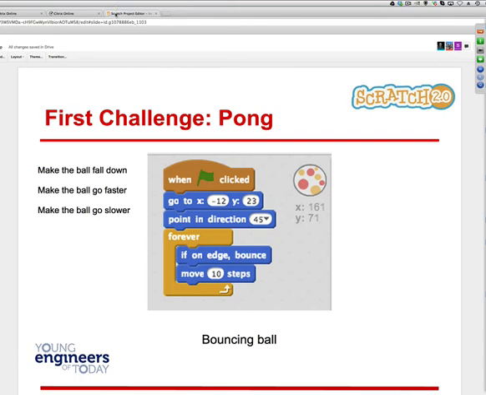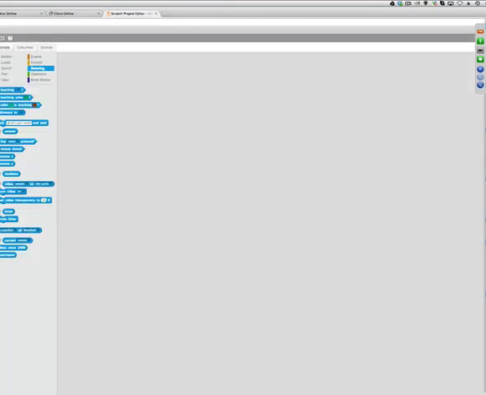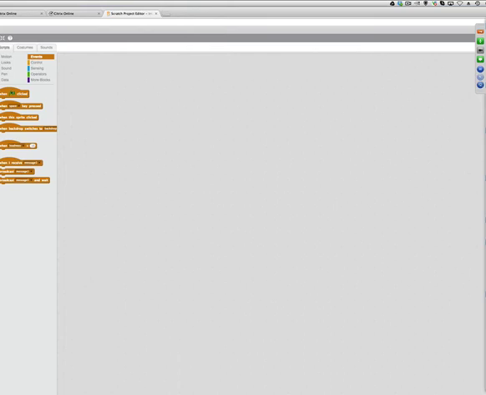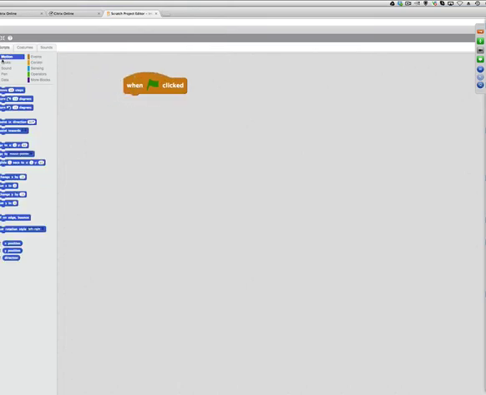So I'll go over the code and do this. Events: when clicked, we want this to start. So we go to motion. Now notice it says go to X is 1, Y is 65. If I move the ball, it's going to be a different number. It'll automatically put it wherever you want the ball to start. So I want it right there, so every time I play this in the future, the ball is right there. X 25, slightly right, and Y 144, which is pretty high.